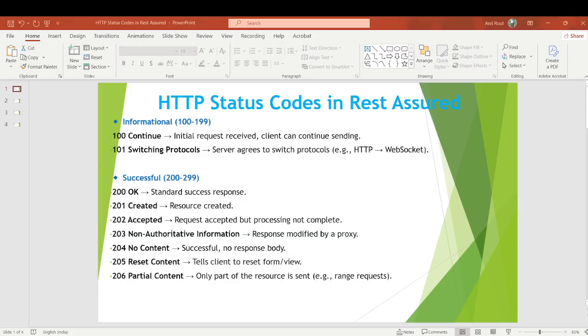My name is Anil. In this session, I am going to discuss one important topic: HTTP status codes in RestAssured, which is the most common interview topic. So let's discuss one by one.